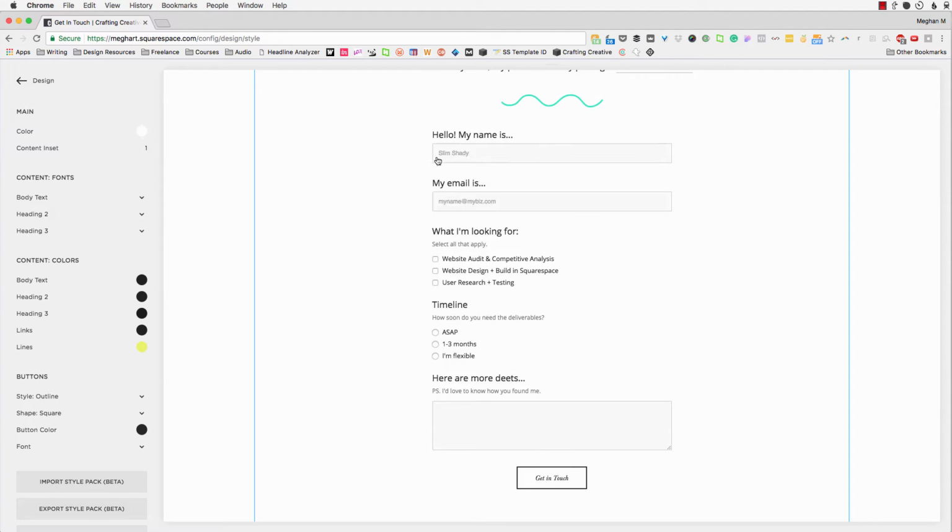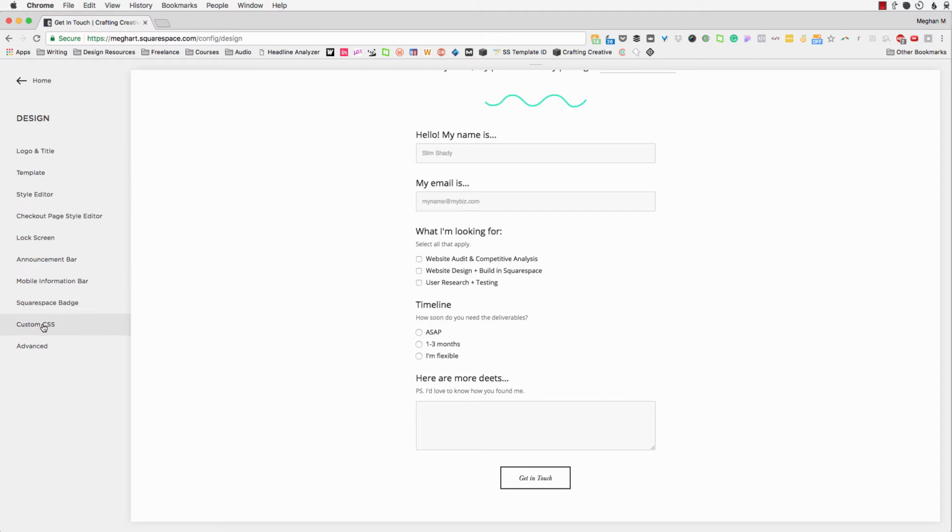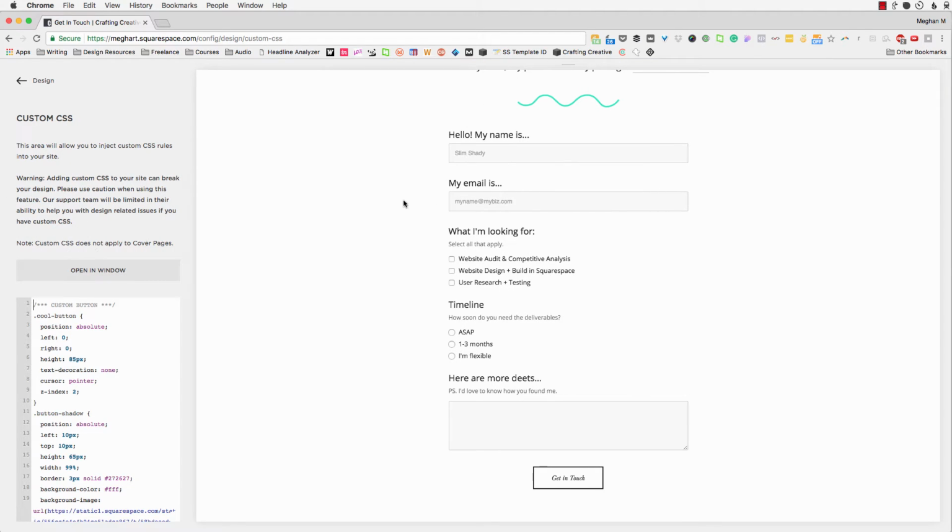So I want to change the actual text input here, which I can't do from the style editor. That means I need to do some custom CSS here. But I'm not exactly sure what I need to be writing, which is where inspect element comes in. I am using a Chrome browser, but you can also do this from Safari or Firefox as well. And if you're using Internet Explorer, then I don't know what you're even doing here.